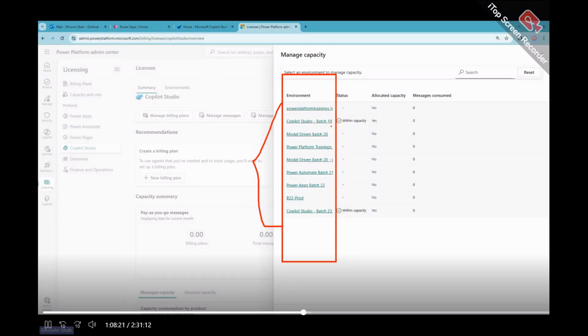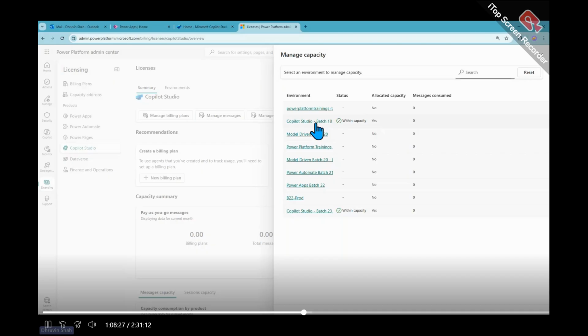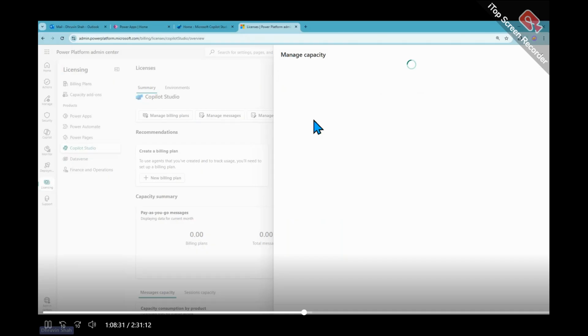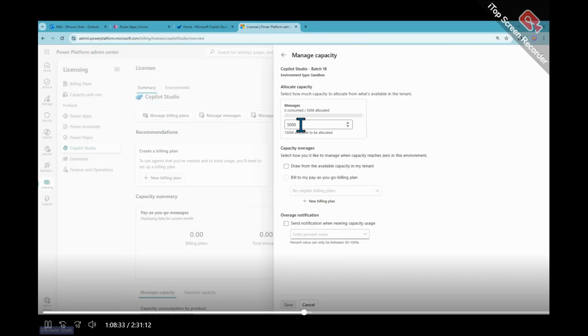Because I don't want to assign the capacity to each and every environment. I want it to be very specific. For example, in Copilot Studio batch 18, maybe I have 25,000, and out of that I want to assign only 5,000 to this environment. So whichever agent is built over here will consume from this 5,000 capacity. Again, it is very useful in many ways.